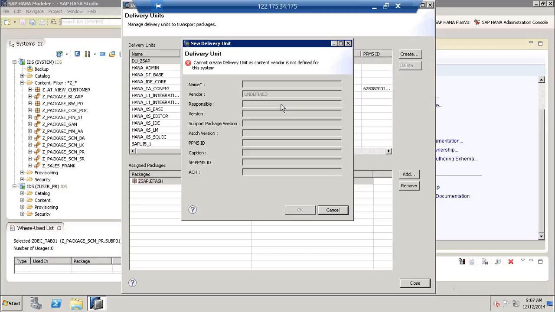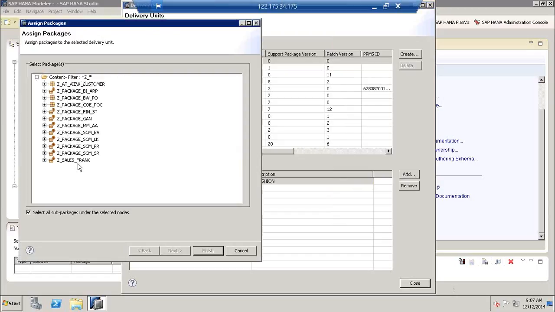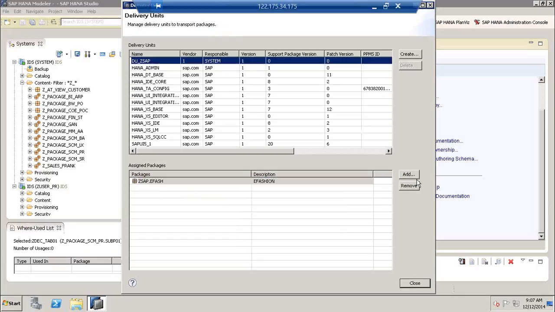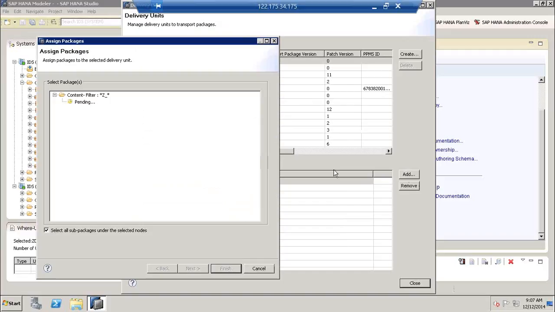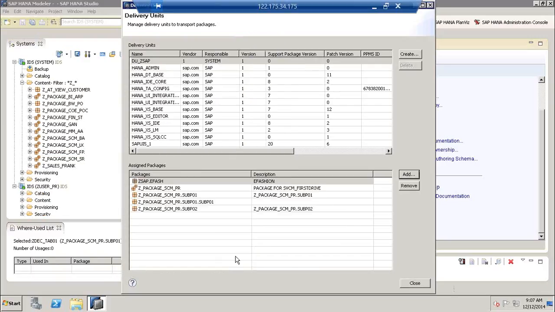So with the approval of the vendor, once you have the authorization to create a DU, or a delivery unit, you give the name and then you click OK, and then you add the delivery unit to that package. So for example, we have this particular DU which is selected. Click here on add. You may want to add your delivery unit to your package. This is how we add it here.